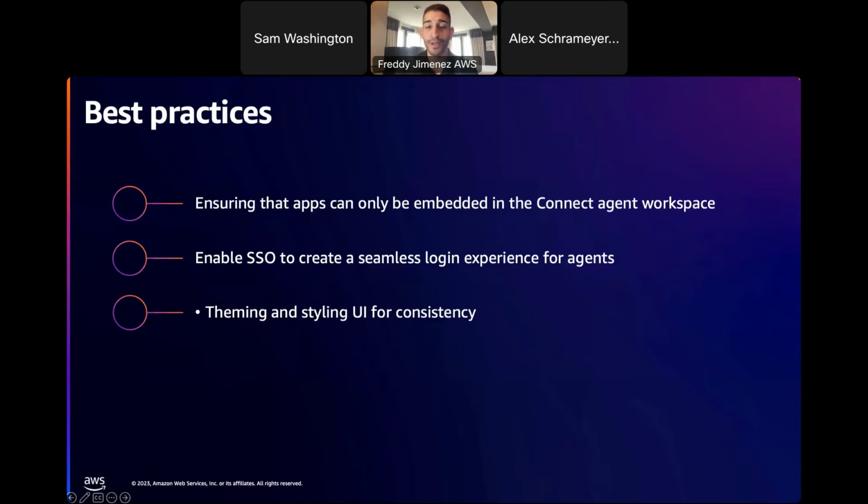We also recommend that your applications have more of a strict content security policy header in place, just to allow only your Connect instances to iframe your application.